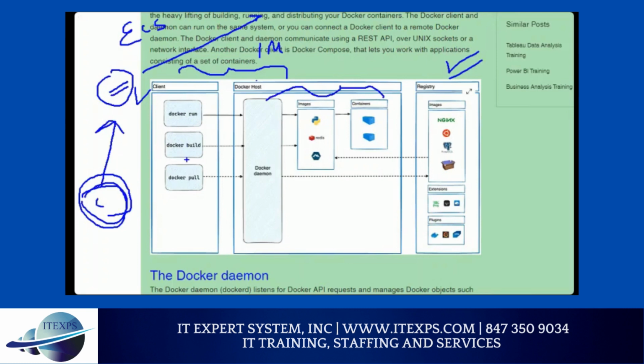There are two types of commands you will run often. Either you are running image-related commands, docker image, to build or create an image, or you are running container-type commands. So either you're building an image, or you are executing an image and creating a container. Most of the time you are running commands based on image or container.